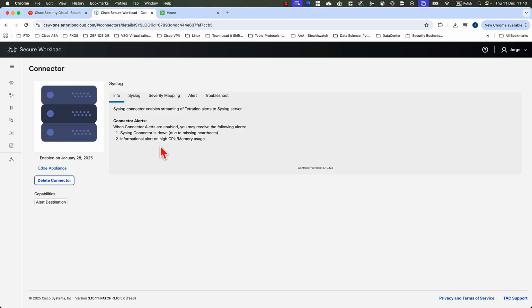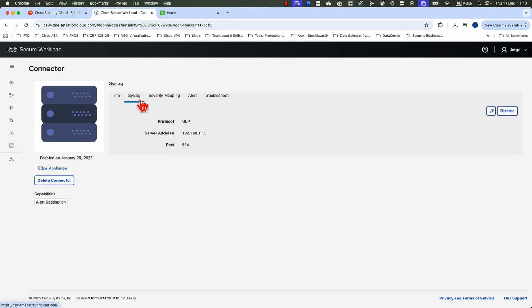And this syslog connector is streaming the alerts, right, or logs to a destination source. So in this case, I have the server address, that is the connector address that I have within that VM, and the port that I'm using to stream that traffic.